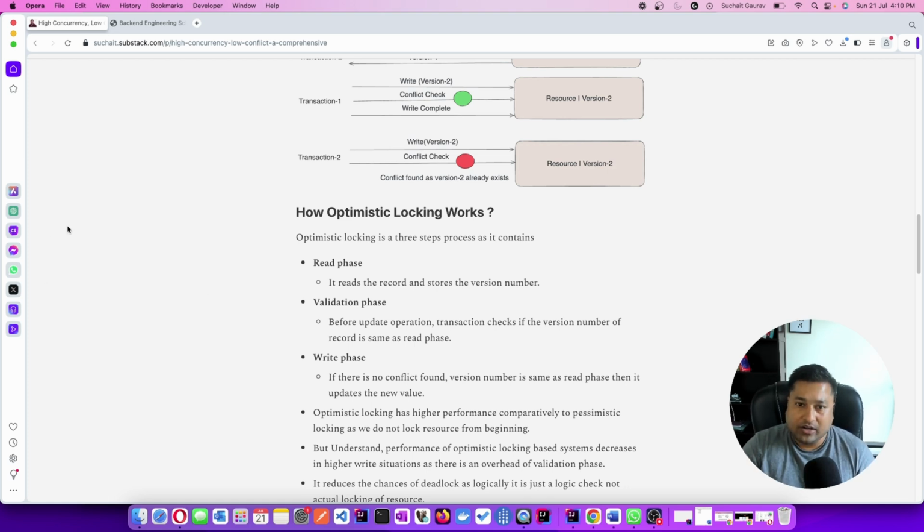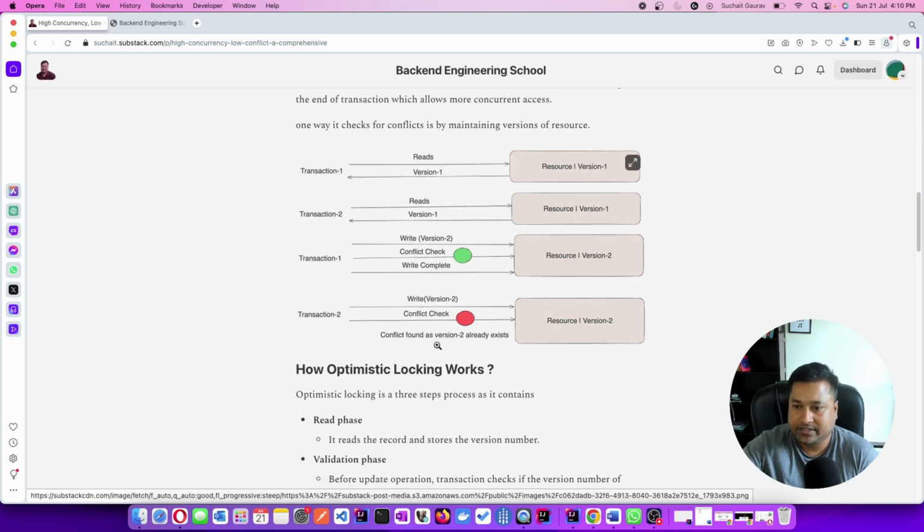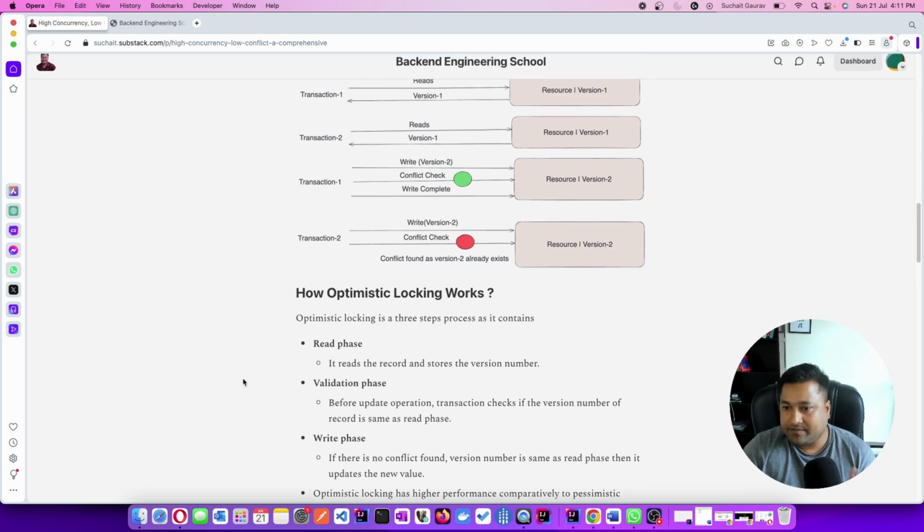Before that, although we have already gone through it by the example, let's formally understand how optimistic locking works. Now, as I said, both of these guys are reading the value. So it's a read phase. First, transactions or threads will read the value first. Then validation: both of these guys have the value, they have performed the operation, and now they want to update the correct value. But before that, they will validate. What is validate? Conflict detection, right?